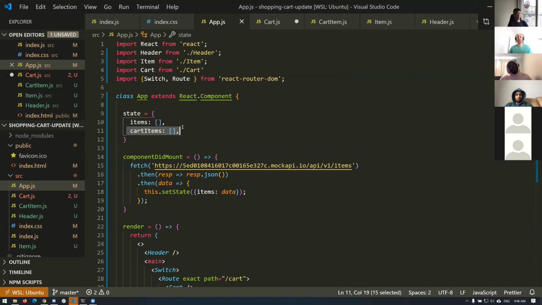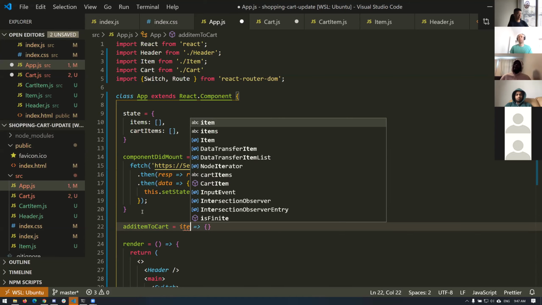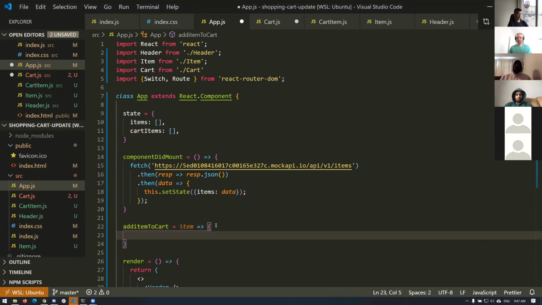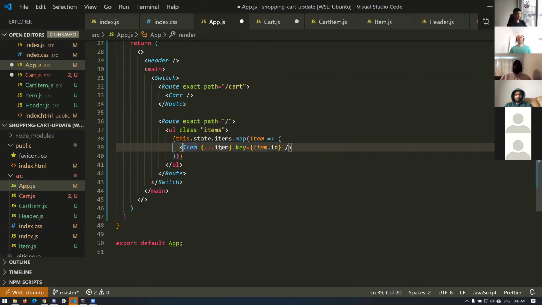So this is where we're going to keep track of our cart items, which also means that if this is where our cart items state exists, this is also where the function to add an item to cart exists, right? So this is the function to add the item to the cart. All we're going to do is we can console log that item, or we know what we're doing here. Right? This is not something new.